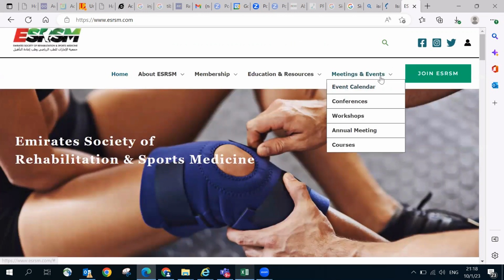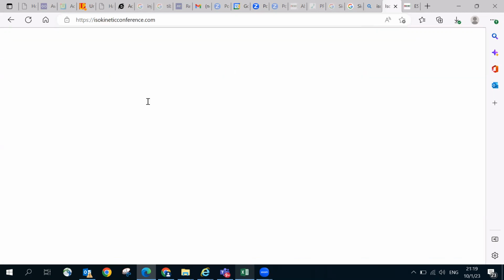So here it says meeting and events. We said the first one will be annual conference, okay? The second one will be courses and workshops, or courses/workshops, and then events calendar, and then will be past conferences or past events. When you click on past events, this will show.